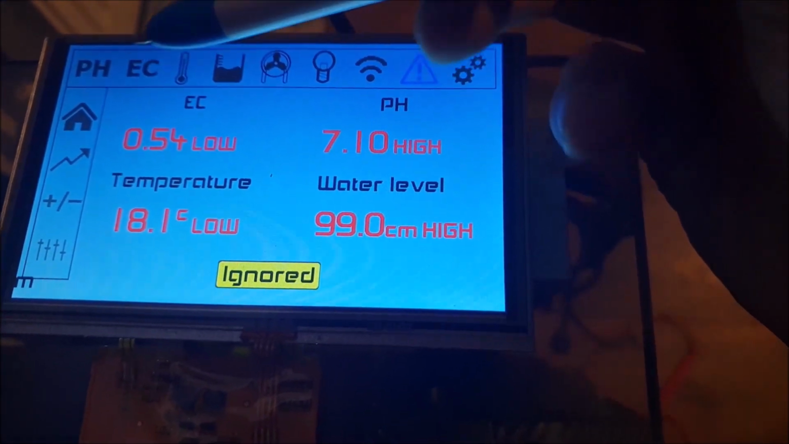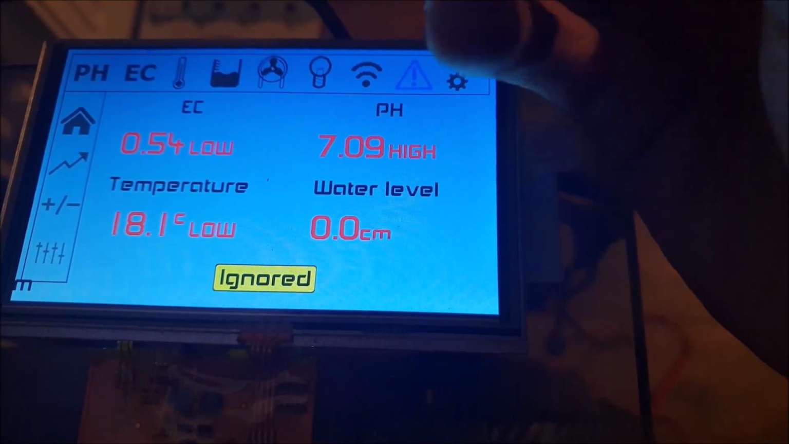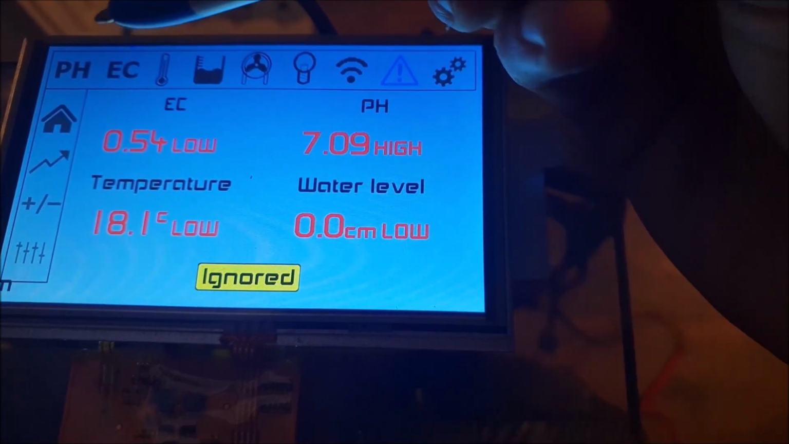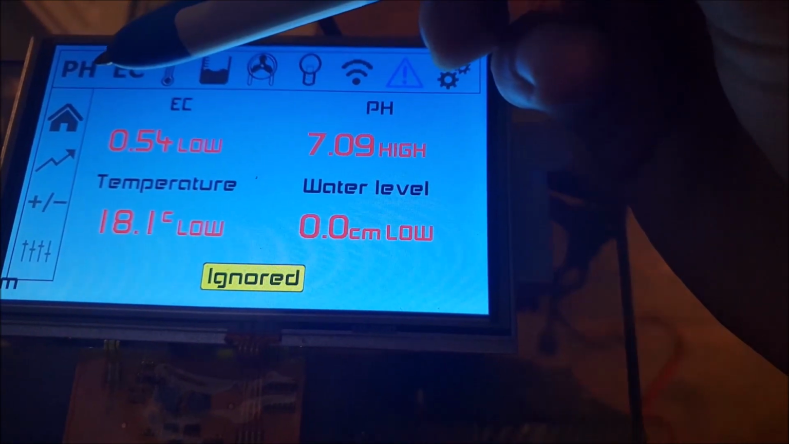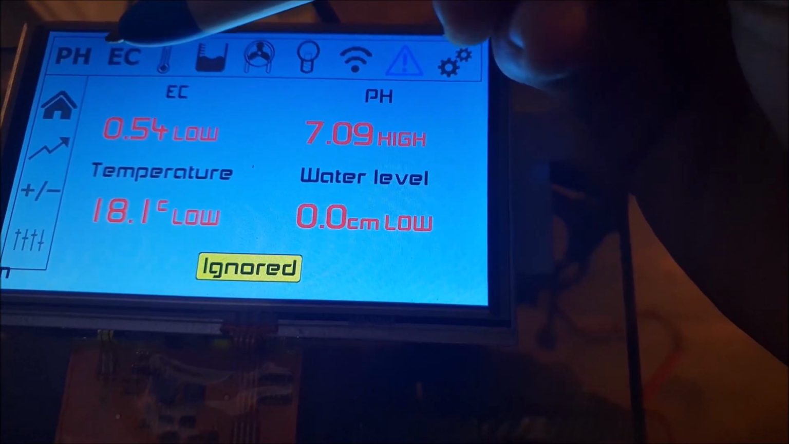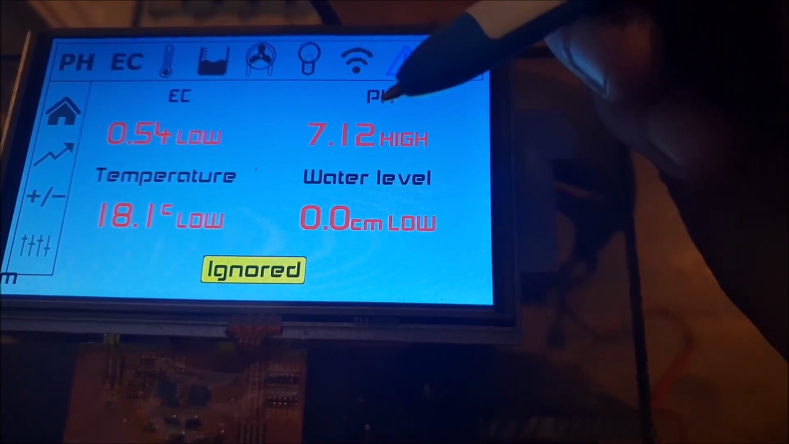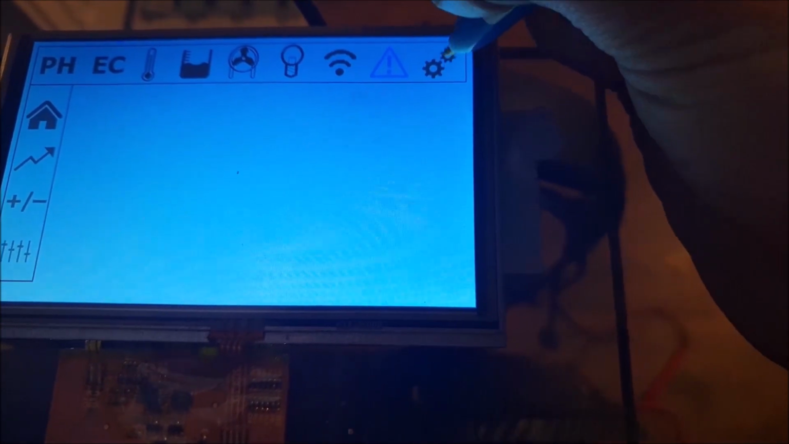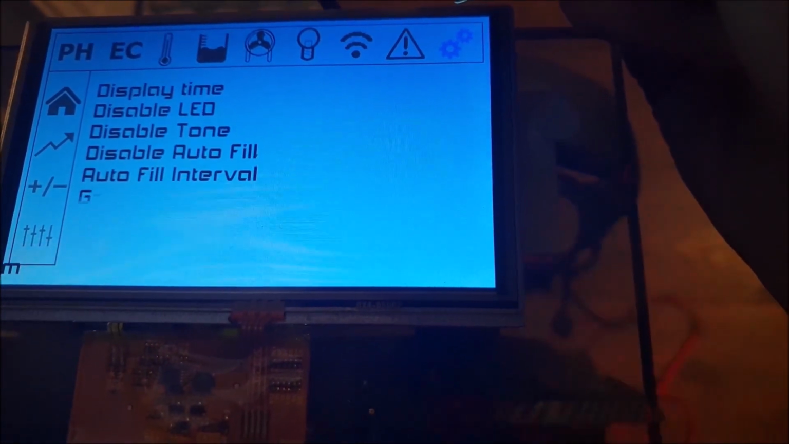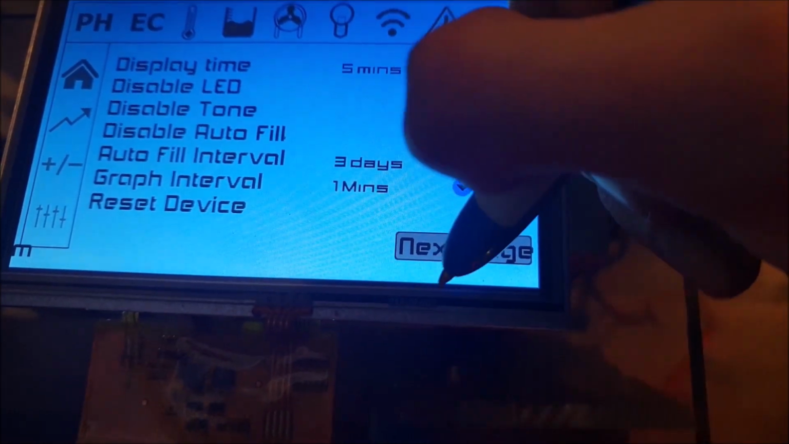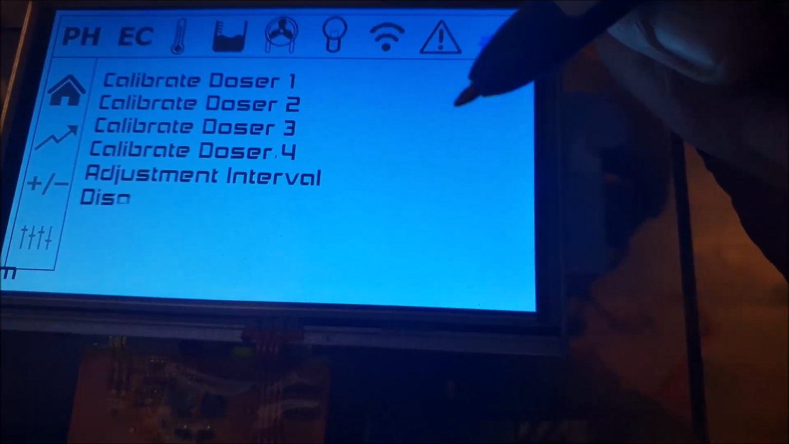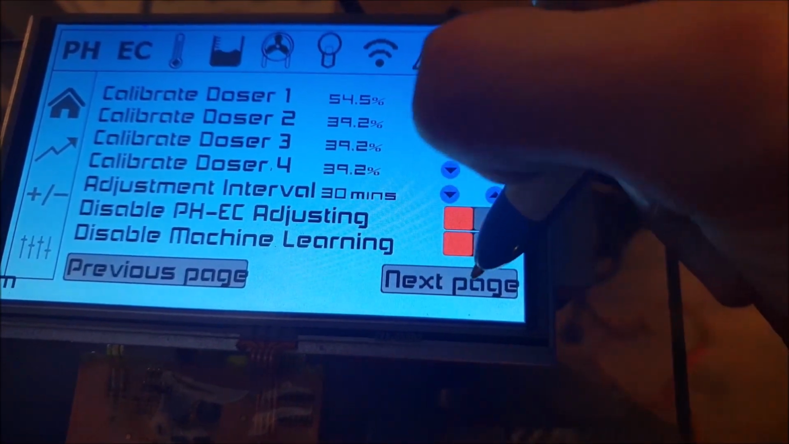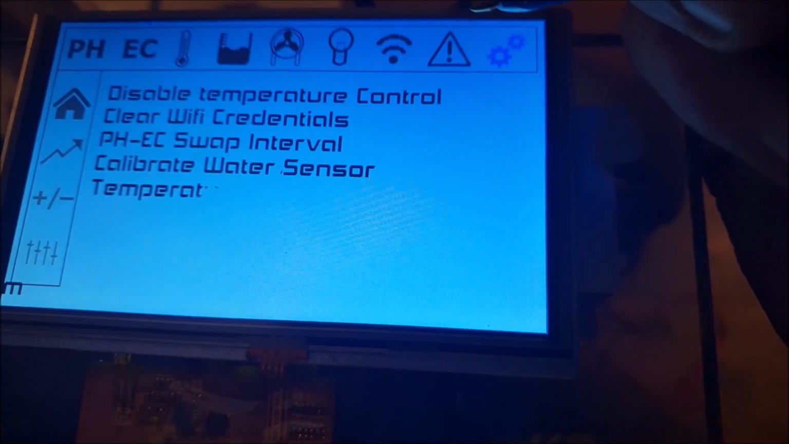You can go into the menu, I've already thought about this, and you can set a variable called max tries. So in the sense that if the pH is out of range consistently, after so many max tries, let's say, I don't know, what have I got set to? I think I've got it set to 5. It's going to be on one of the other pages. We need to go over and explain all these. Calibrate doses, adjustment interval. No, it's not those ones. Machine learning. Ooh, we need to get to that. Yes, it does have machine learning.